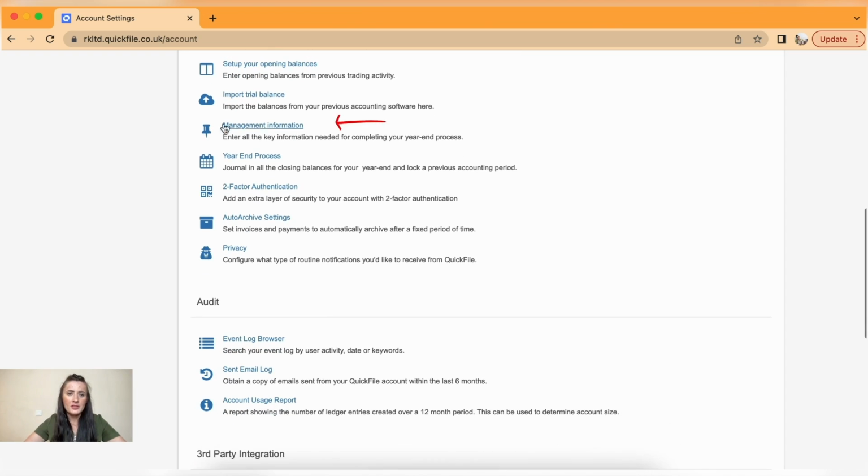Okay. Management information and year-end process. There is an area where there will be the year-end process that you would need to follow. So QuickFile provides these two areas to access, and it would guide you through step by step what you need to follow. Also, you can enable two-factor authentication, there are auto archive settings, and you can also configure privacy settings if you want, what you want to receive as notifications from QuickFile, and so on.